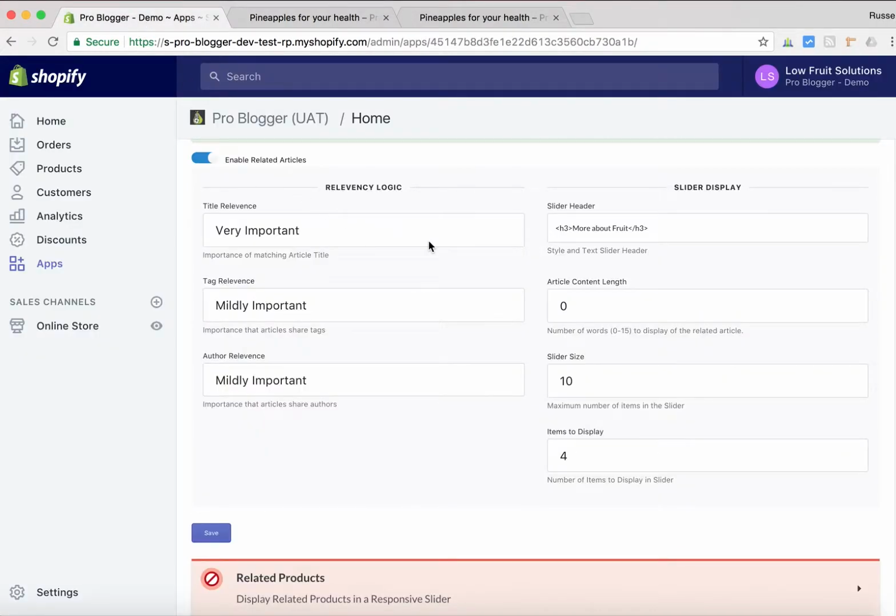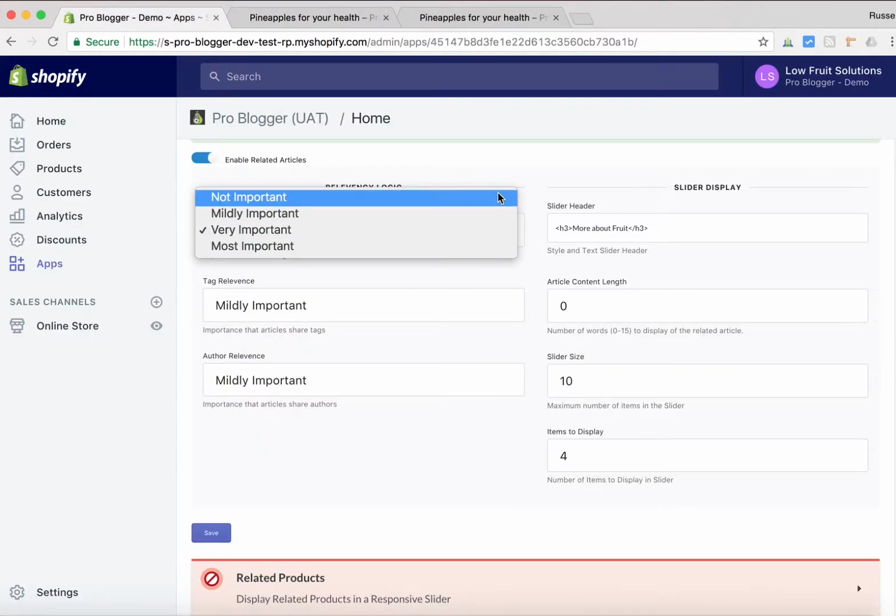right? So if the scale here is from not important, which basically means ignore that value. Mildly, it means it effectively gives it a score of 1. Very important, a score of 5. Most important, a score of 10. And then it'll add up all these scores to work out how much value an article has.